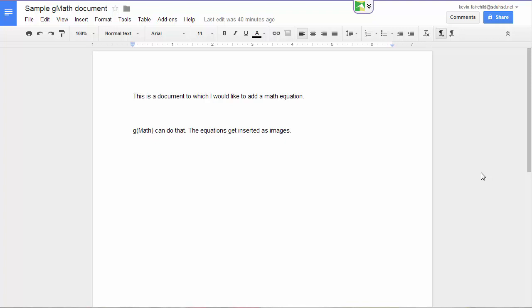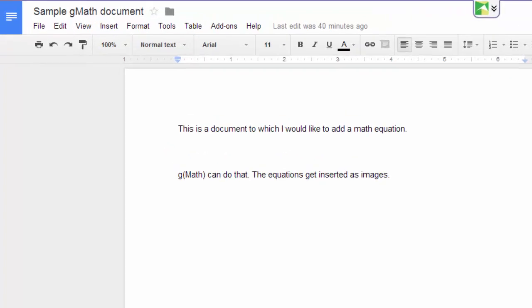The first thing you have to do is get the gMath add-on, and you only have to do this once. Once you install it into your Google Drive associated with your account, it will always be there. So if you haven't installed the gMath add-on yet, here's how to do it.